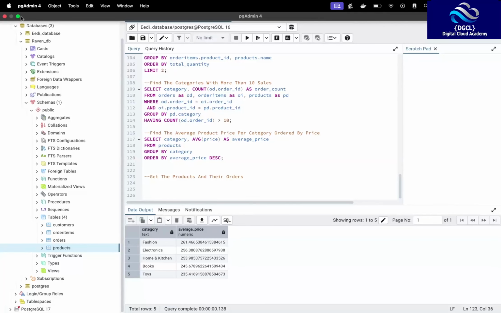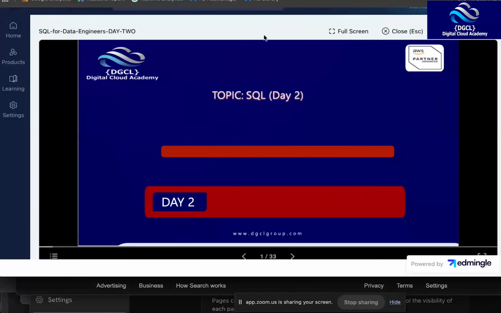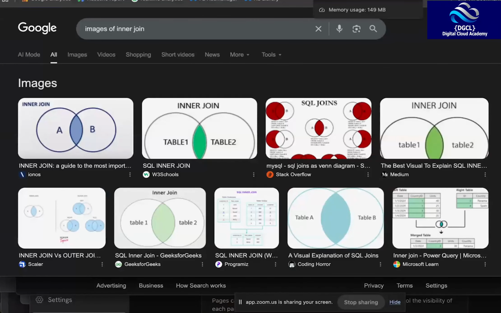From this join, let's quickly explain joins to you using this Google search. In joins, we have what we call inner join, outer join, left join, and right join. Those are the four types of joins we have in SQL. We have inner join, left join, right join, and outer join.